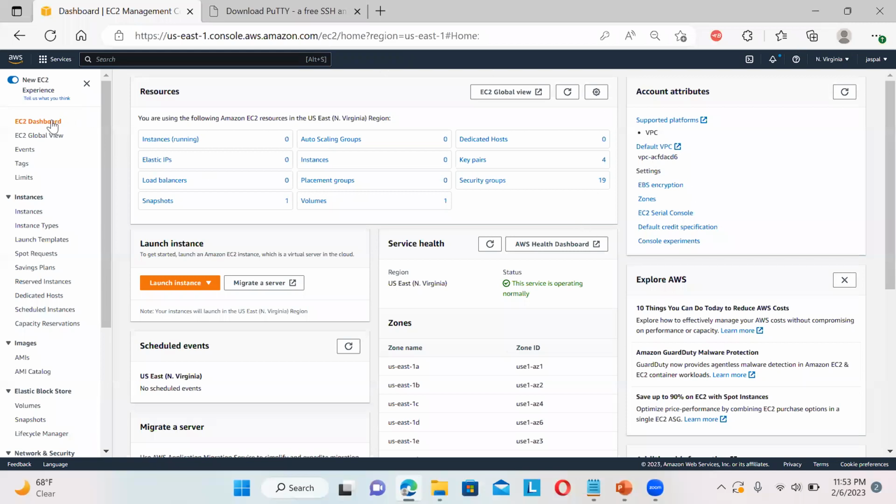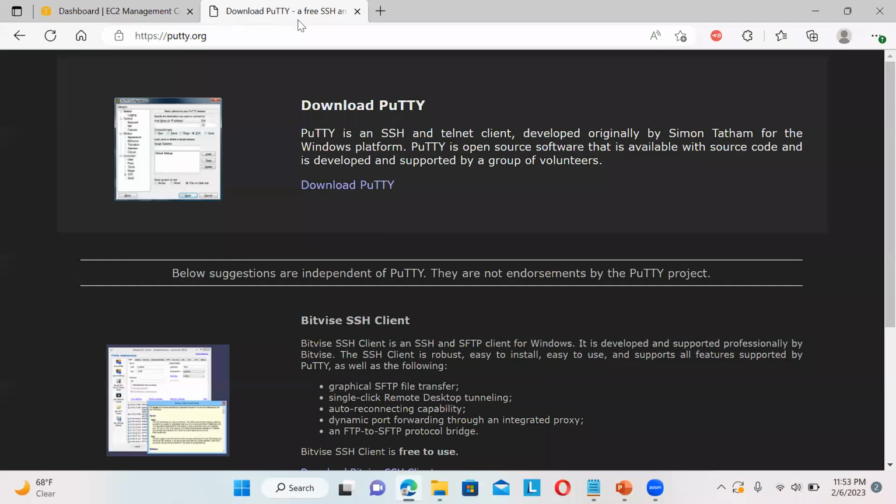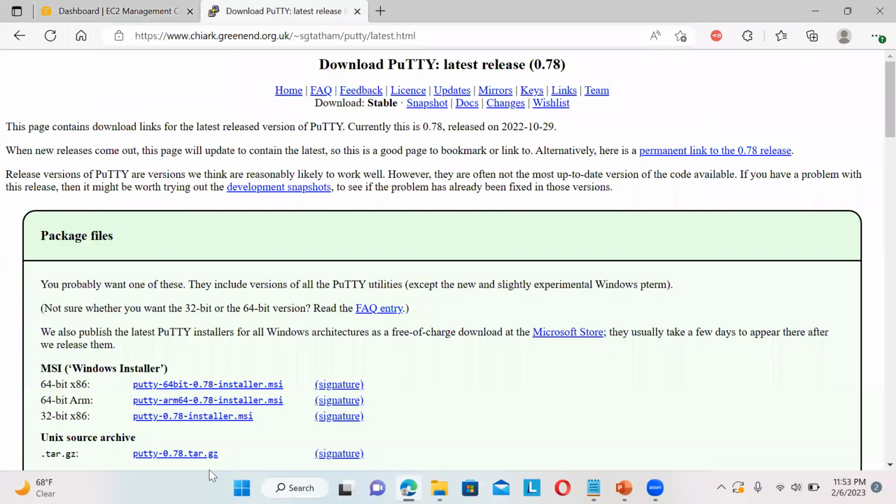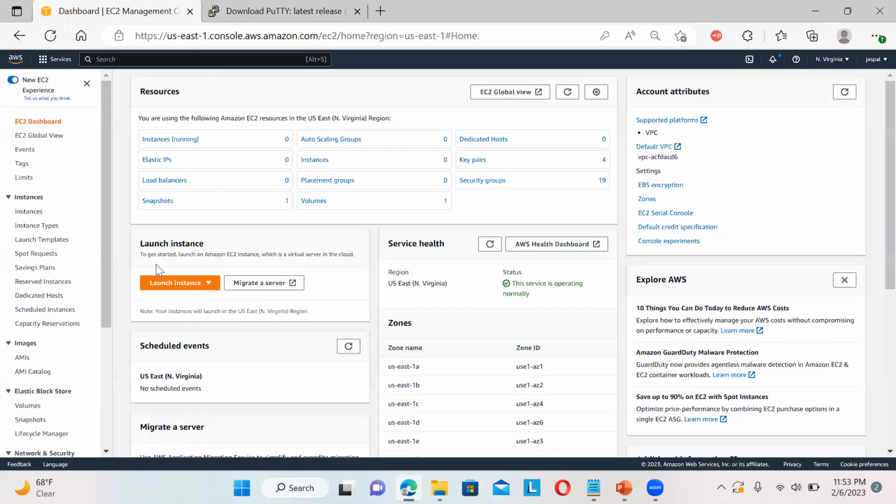So this is my EC2 dashboard. Now you can go to putty.org and download PuTTY. You can download whichever you want over here, the Windows MSI installer. And let's launch the instance.